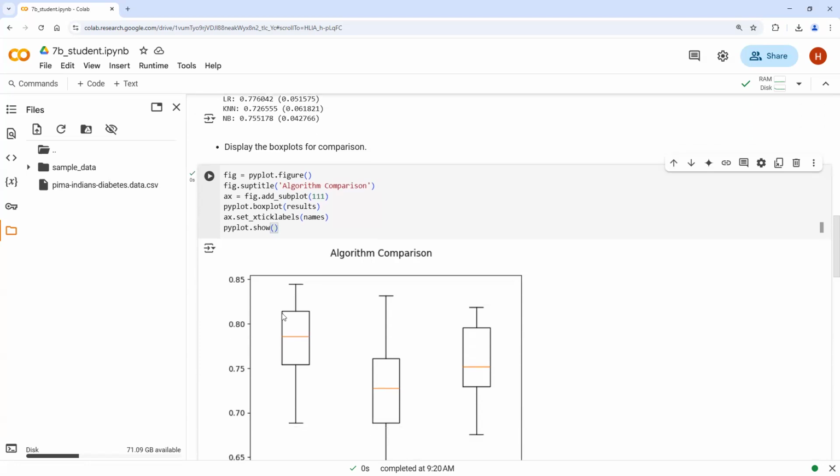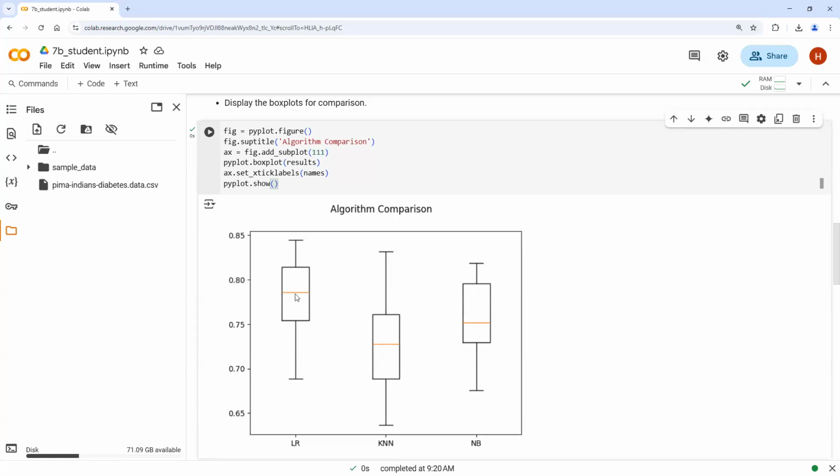And then this is the first quarter. This is the second quarter, the third quarter, okay? And second quarter actually means half, right? So this is the median value of the performance of the model. Okay, this is the median value. And this is the first quarter. This is the third quarter or the last quarter. Okay.